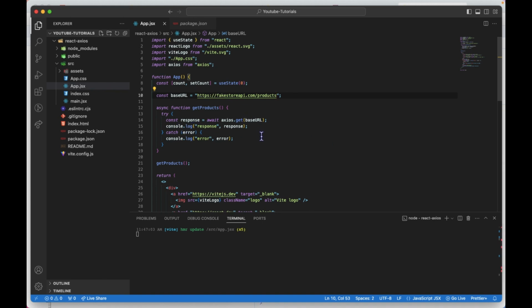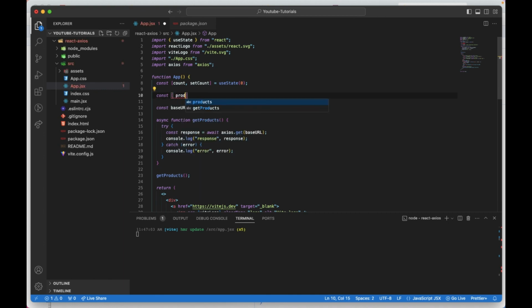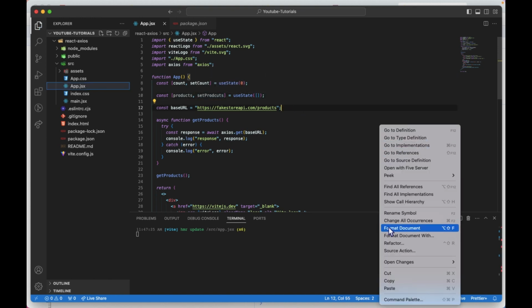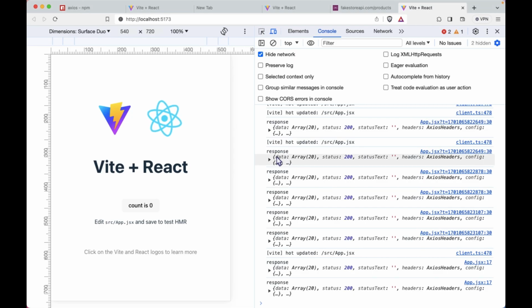Now once we get the response, we can store the data in a state. Let's suppose products and setProducts. I'm using the React hook for this. I created a product state, which is an array, so it will store only arrays, right? As we can see, the response is an object, and inside it is the data, which is another object. So we can use response.data to get only the data instead of the status and these things.